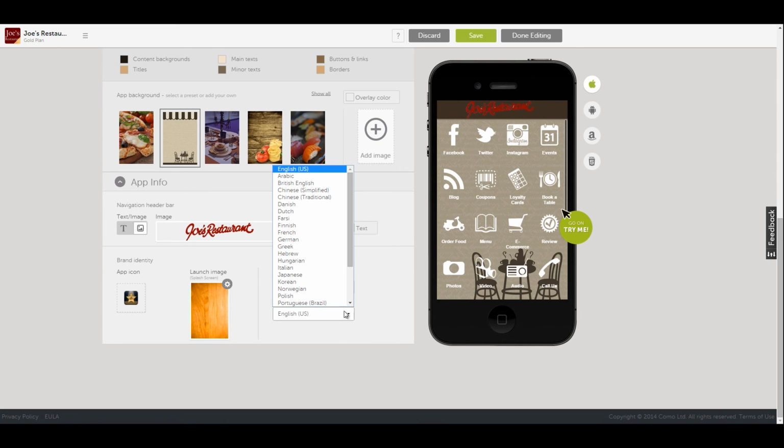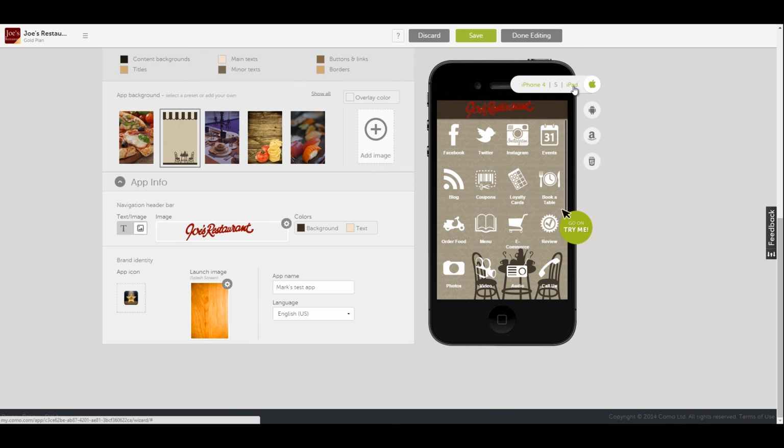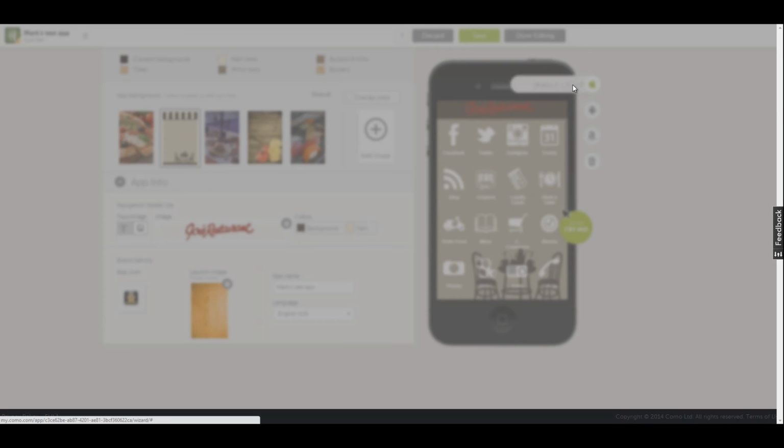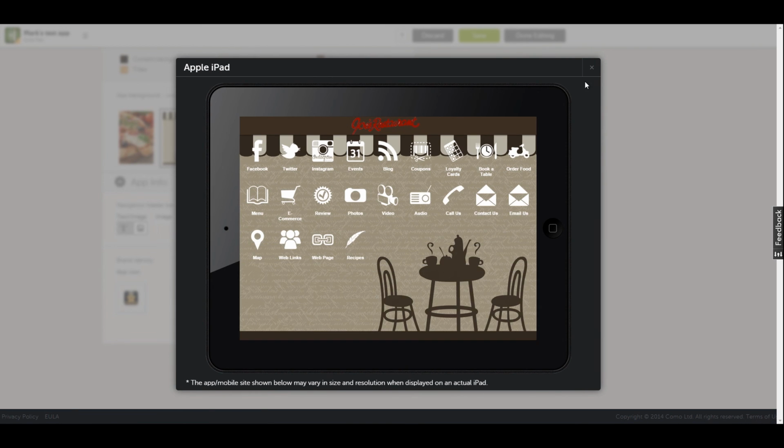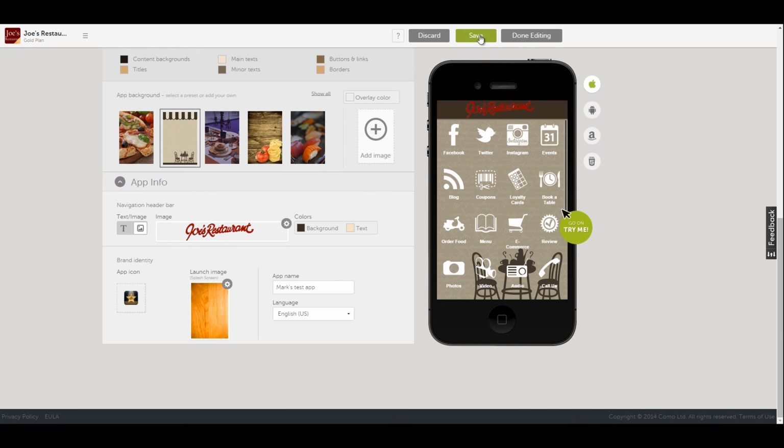So mine's in English US, but you can choose any language you like. Now after you've finished styling your app, don't forget to take a look at how it's going to look in both the phone format and in formats like iPad and other tablets. And when you're done, remember to save your progress. And if you're done creating your app, simply click Done Editing.